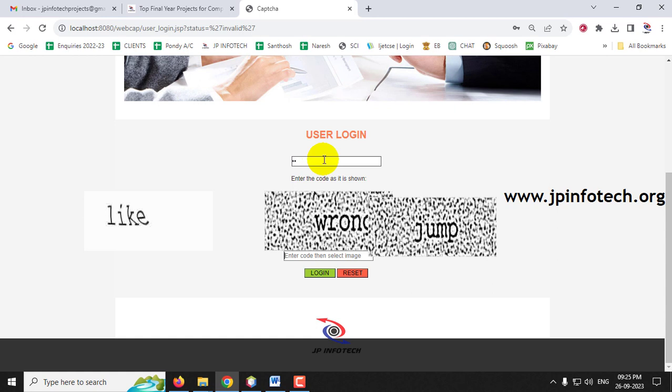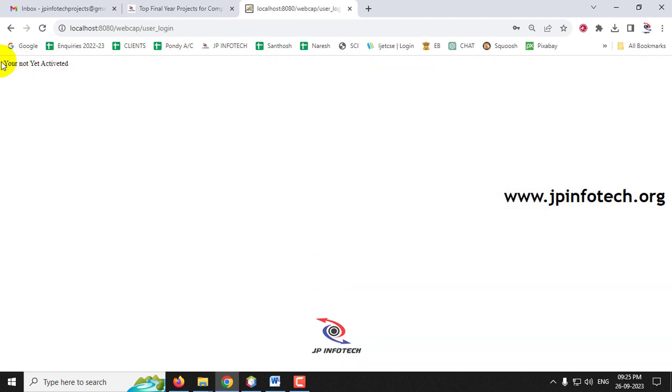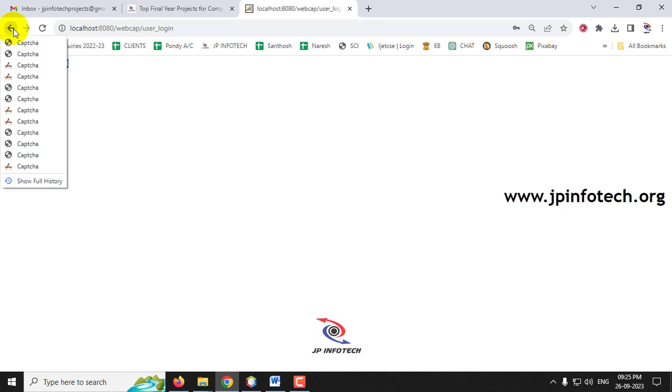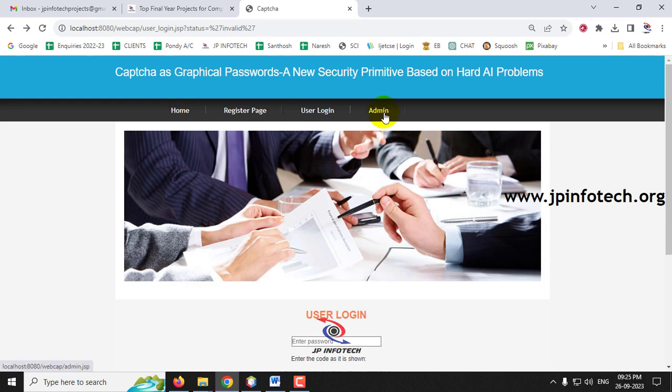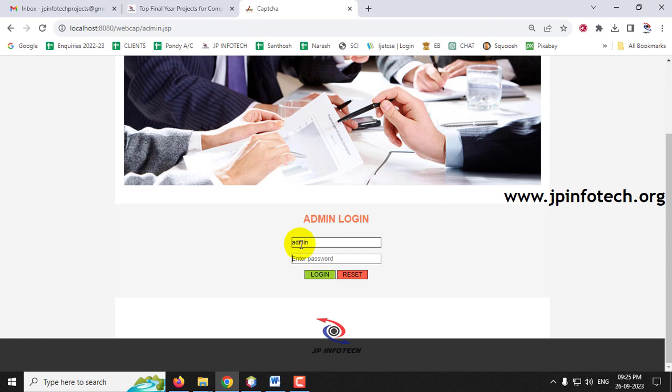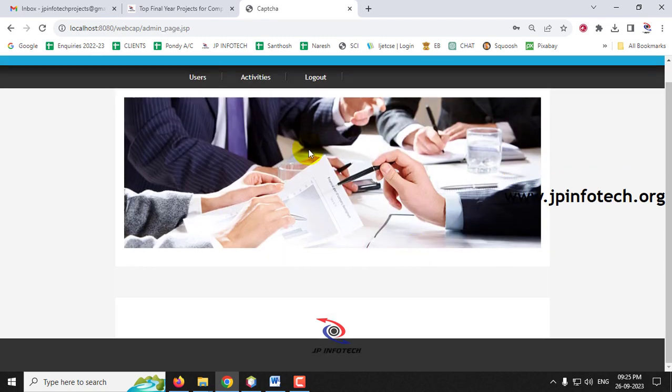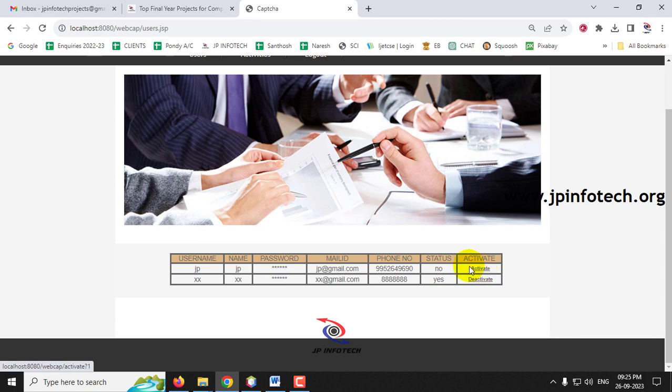So even if I'm giving the correct password and captcha next time, you can see your account is not yet activated, because if someone tries to hack your system, the complete account will be blocked immediately, and only if it is intimated to the admin, the admin can check the user and activate them again. So automatically once a wrong password or captcha is given, the account will be blocked, and any intruder cannot log into the system. This is to secure the system more securely.